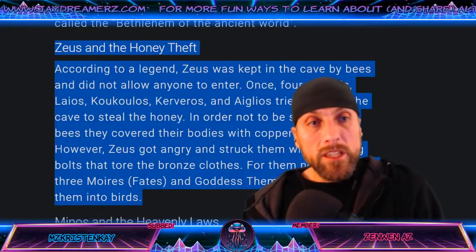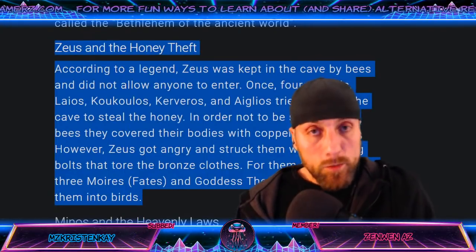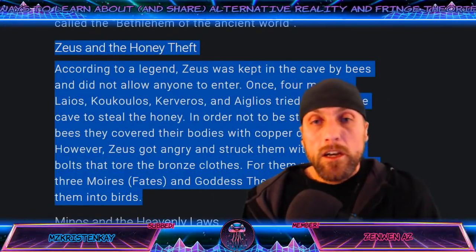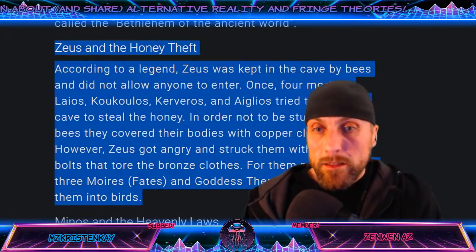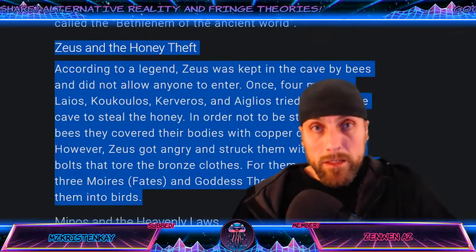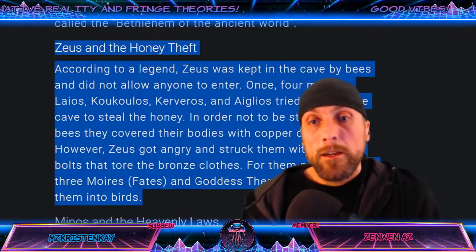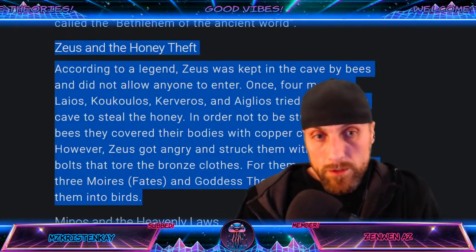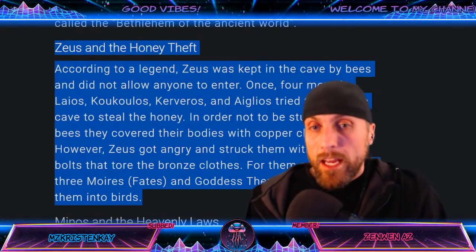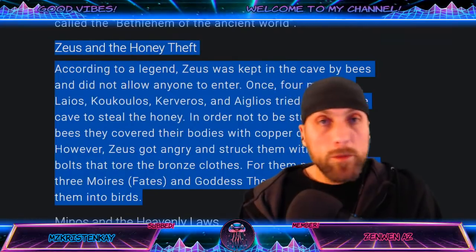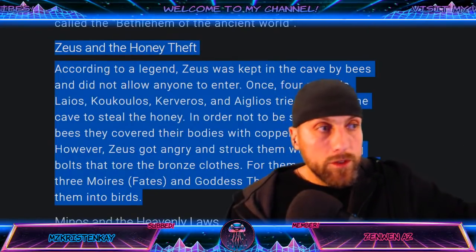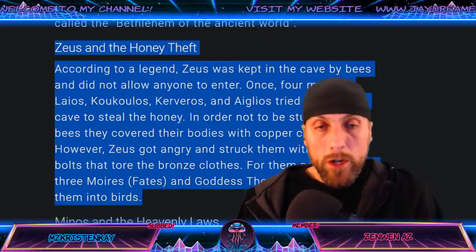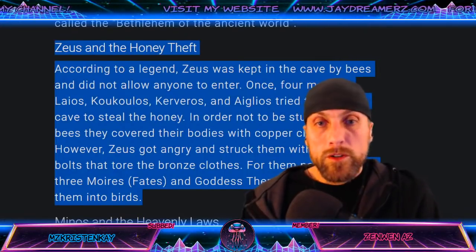According to a legend, Zeus was kept in the cave by bees. This is when he was a child, when Zeus was not born and did not make his appearance into the world yet. These are the holy bees. These are the sacred bees, which I believe are little balls of plasma that float around. And the bees did not allow anyone to enter. One time, there were four mortals, or humans, who tried to enter the cave and steal the honey that the bees made, which would be like a sort of ooze or a sort of gooey residue that plasma leaves behind, sometimes mixed with water. It's seen as the honey being mixed with the water as well, the sacred honey.